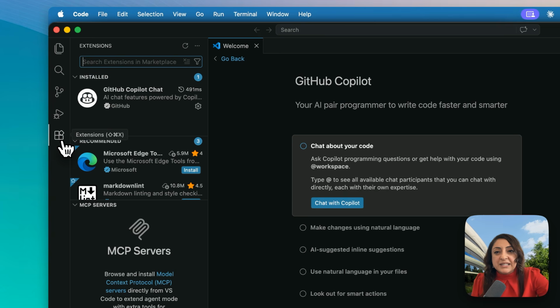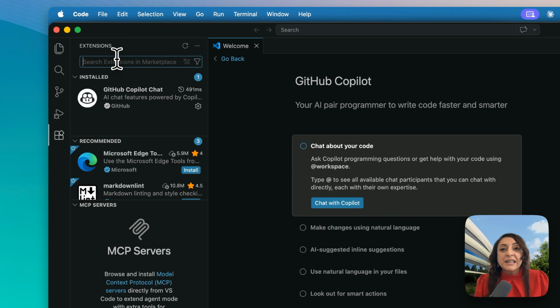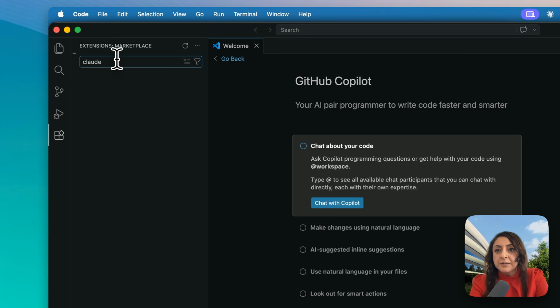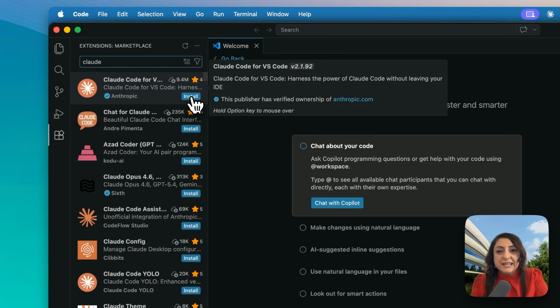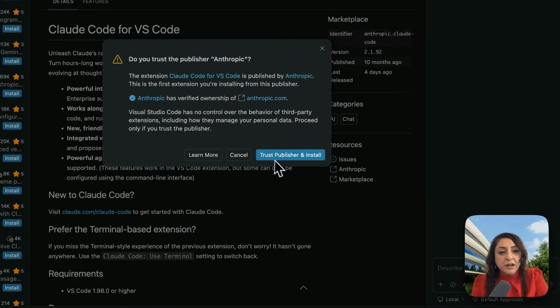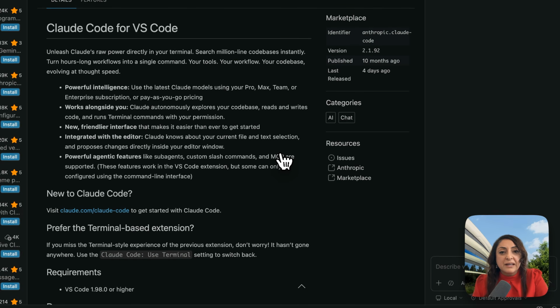It's extensions. And that's what we need, because the first thing we want to do for our setup is to get the Claude extension so we can leverage it from inside VS Code. So I'm going to type Claude, and you will see Claude Code for VS Code is the first extension that we see. Click on Install, Trust Publisher, and Install.